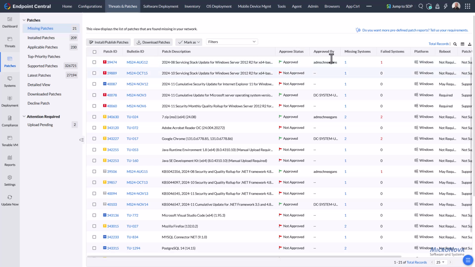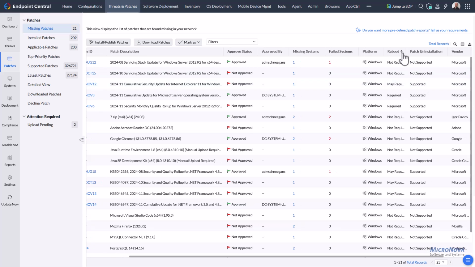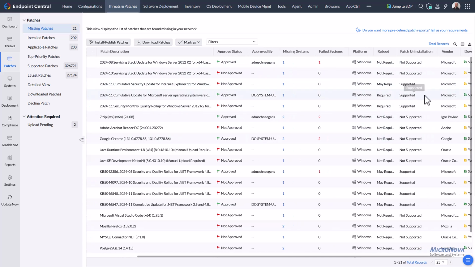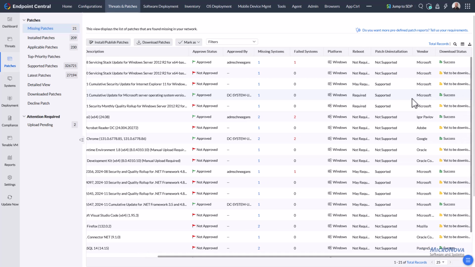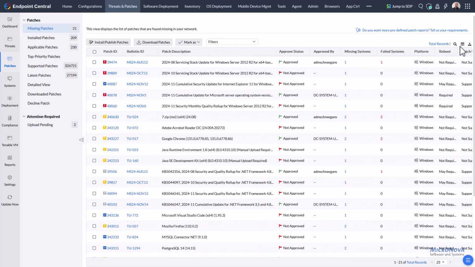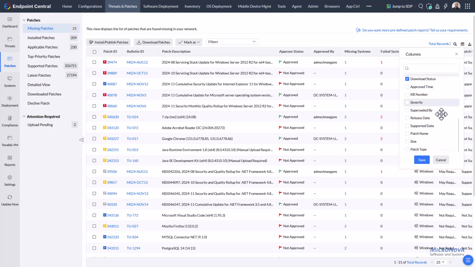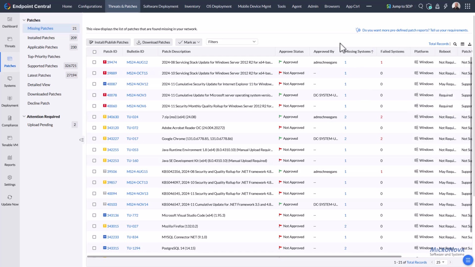This is helpful when you want to automatically patch systems. Then we have a platform. Is a reboot necessary or not? Is a patch uninstallation, a rollback, supported from the patch or not? And you have a bunch of more columns you can choose of.